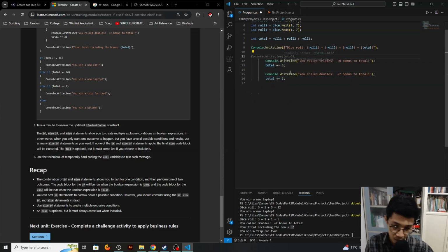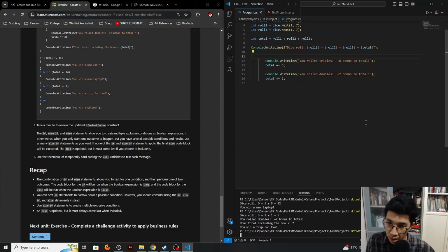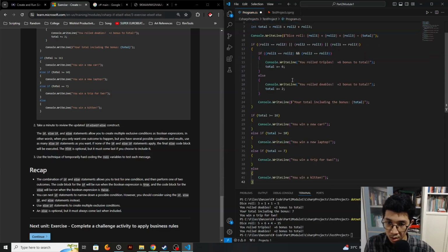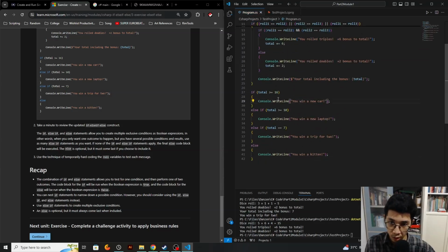This is what I call multiple outcomes. But if I just want a single outcome, then you want to do it like this with if, else if, and else. That's how it works. All right. Use as many as if. If none of the if and else if statements apply, the final else code block will be executed no matter what. The else is optional, but it must come last if you choose to include it.